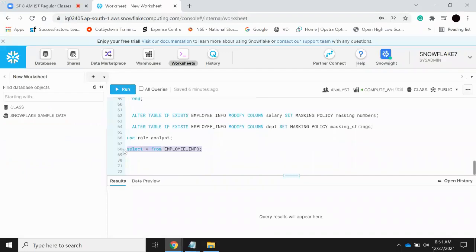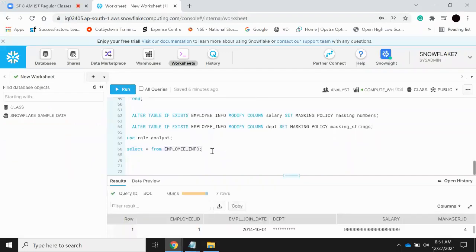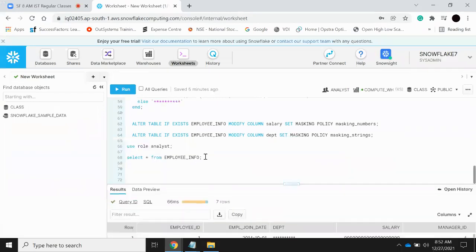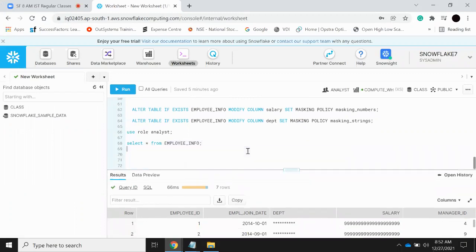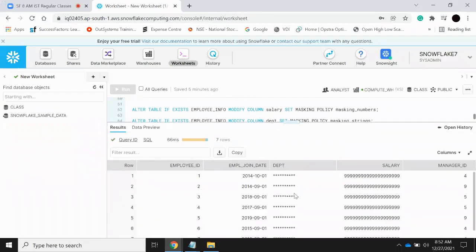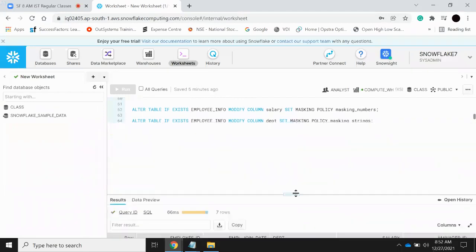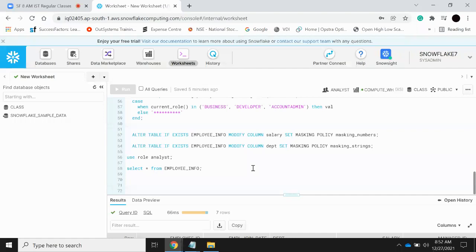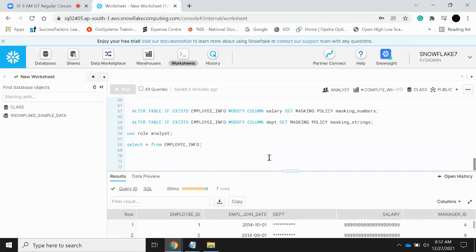Now we have already applied it for this table, right? You can see this. Suppose I insert new records into the table, it doesn't matter. Until the policy is applied on this particular table, whether you have inserted any new record or not, by default the same policy will be applied for the new records also. So we set the masking policy, and until you unset it, the masking policy will still be applied on the table.